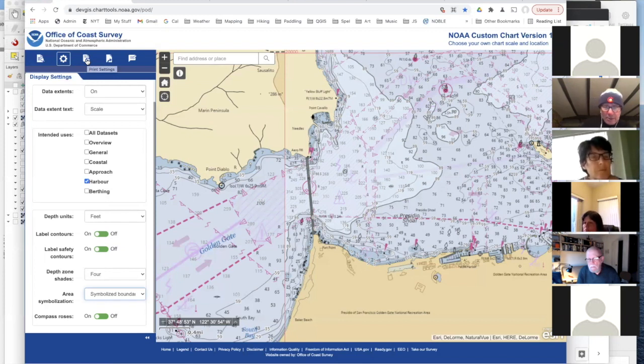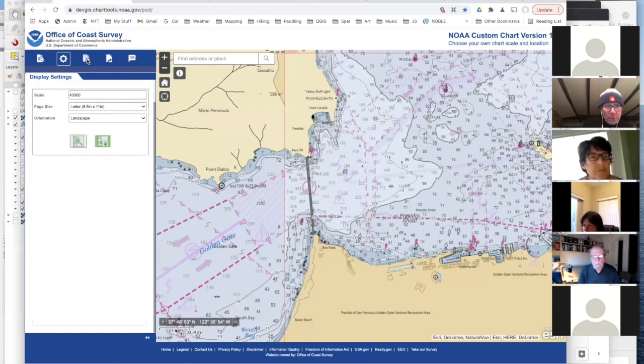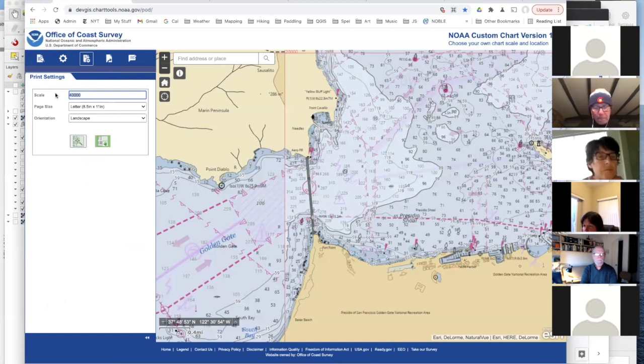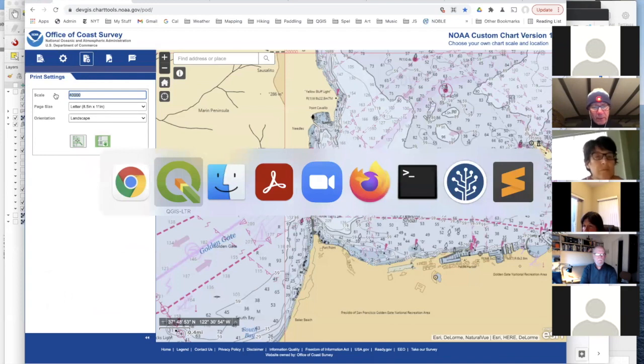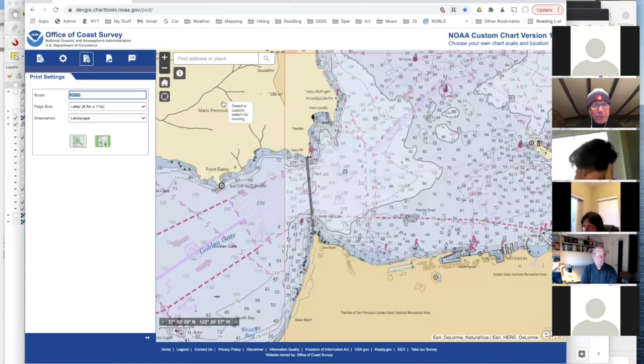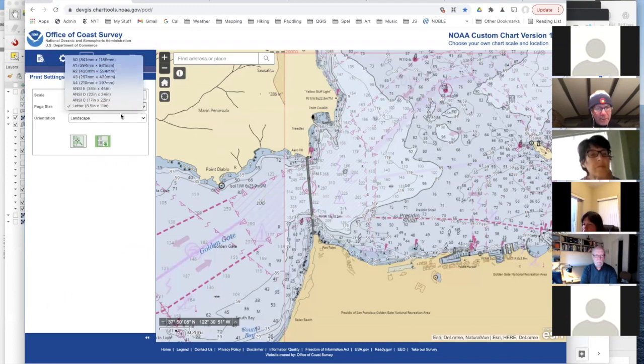So how do you make a custom chart with this thing? Well, you go to an area called print settings, and you actually have to tell it the number of the scale you want. Well, let's go with 40,000 again. Or actually, what was the scale we used in the QGIS layout? I think it was 50,000. Let's do that. And you can pick your paper size. They don't have 11 by 17, unfortunately. They're going to, but they don't yet. We'll just stick with letter size.